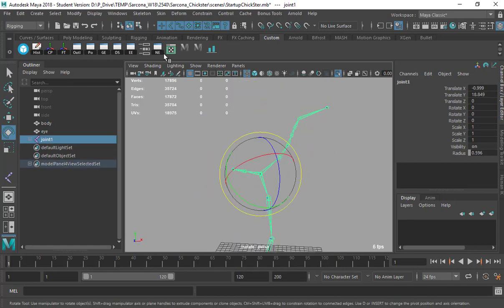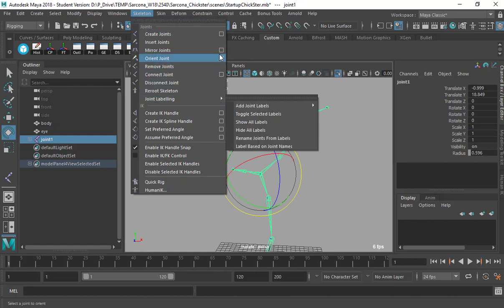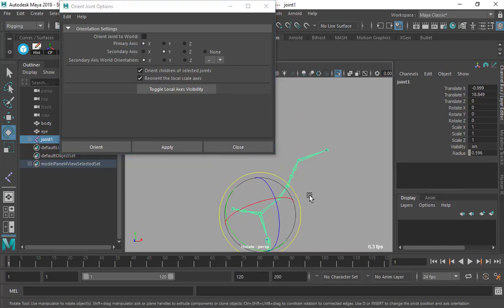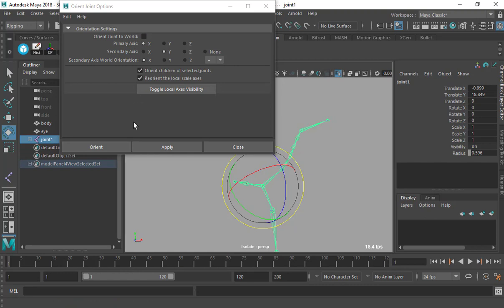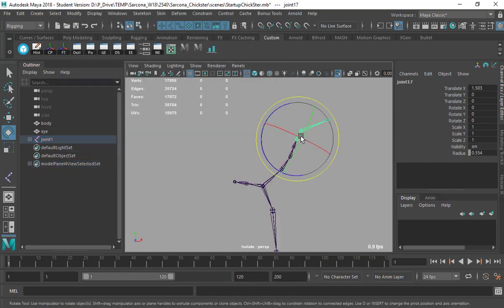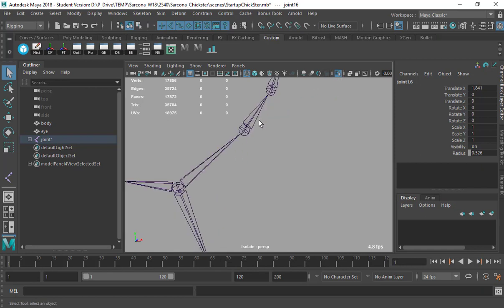So I'm going to grab the center again, go back to skeleton, go to orient. I'm going to make sure orient to world is off because I don't want them to orient to world. I want them to figure out how to orient themselves based on the next joint. When I come back in a second, then I'll orient to the world. So I'm going to say orient. Now each one of these joints should be oriented to follow the next one. So that one looks good. This one's good.